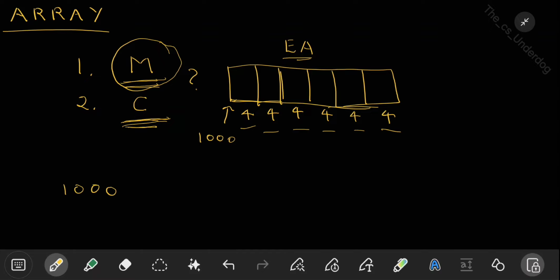What about the second element? You have to add 4 to this. Then you will reach the second element. What about the third element? It will be at 1008. Like this, you can directly find the memory address of any element in the array. The advantage is, it is not just that you can access the elements next after the next, but if you want to directly access some other element, let us say you want to access the 7th element.